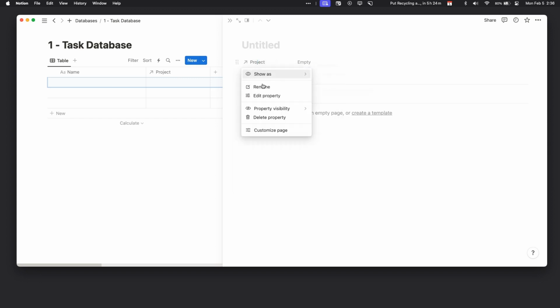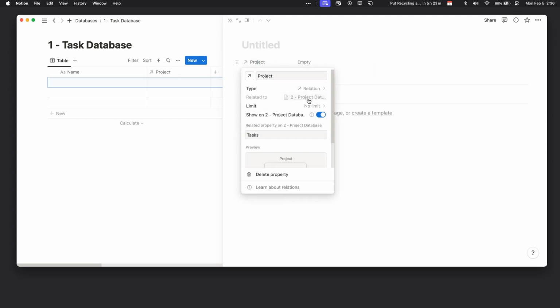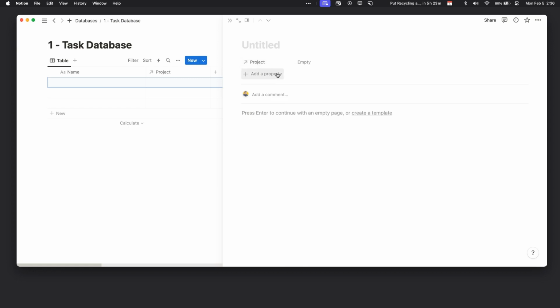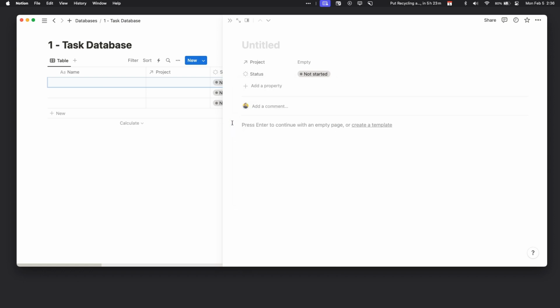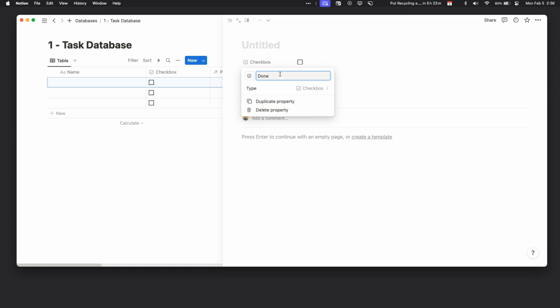So you have this here. You have a relation that's related to the project, and you're going to show this database on the project's database, and the name of that property is going to be tasks. Okay. Then you're going to add status, and you can build out any statuses you want. I'm going to leave these the same here. And then I'm going to create another one called done. And this will make it easy for me to archive the project when I don't want to use it or don't have it anymore.